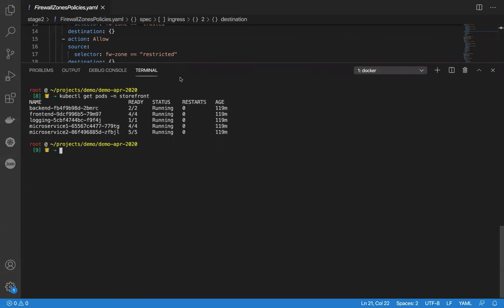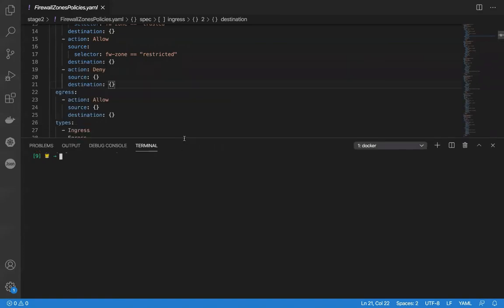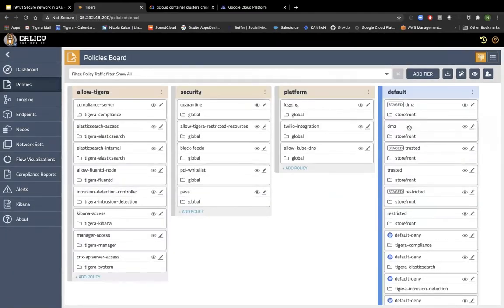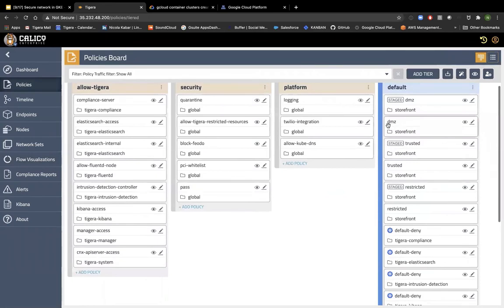And one thing we want to look at is, if we go back to the policies, how we define the 3 policies for this 3 segment: DMZ, trusted, and restricted. And you can see them here. One thing you'll notice is there's a staged tag to each of those. So one resource type in Calico is the staged network policy.